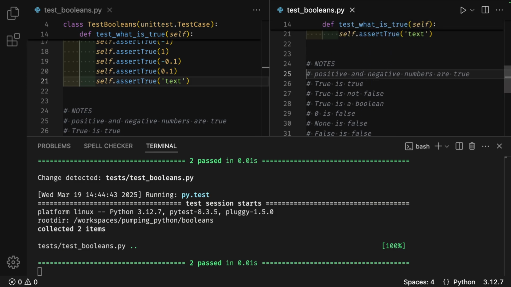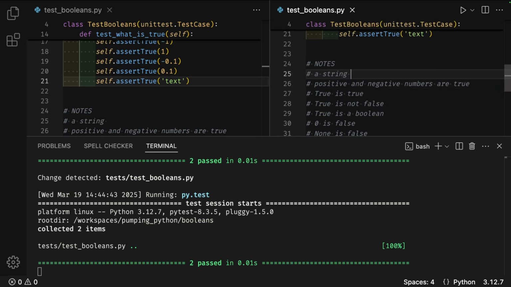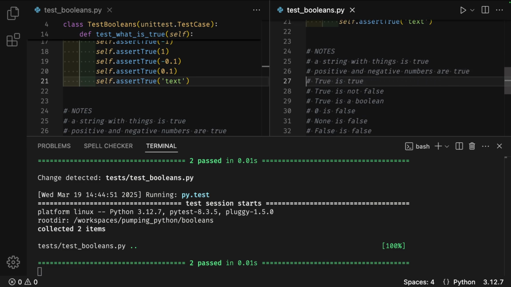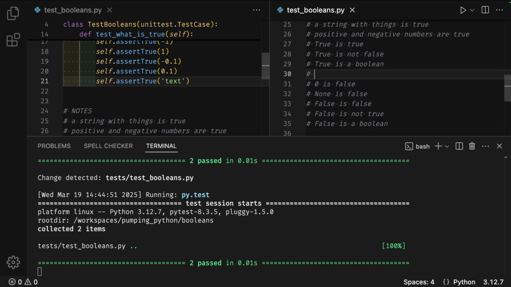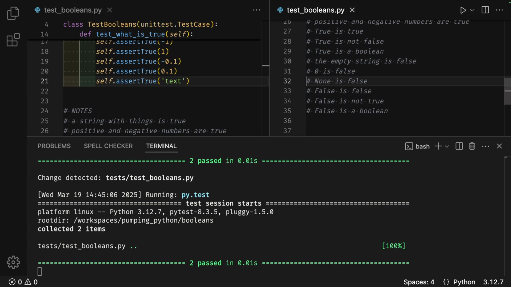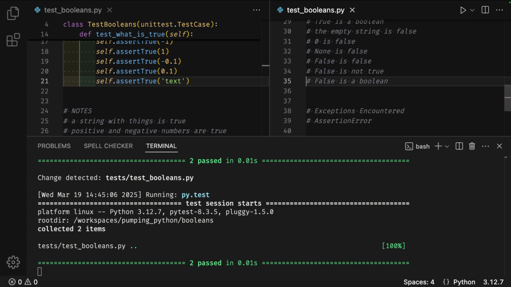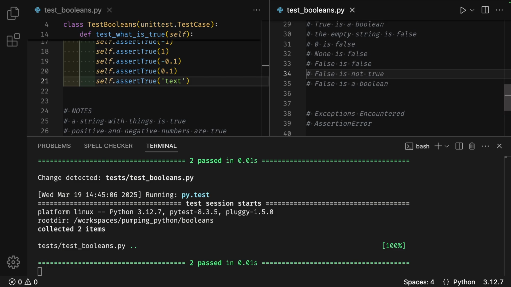Then add notes. A string with things is true. Positive and negative numbers are true. True is true, true is not false, true is a boolean. The empty string is false. Zero is false, none is false, false is false, false is not true, false is a boolean.